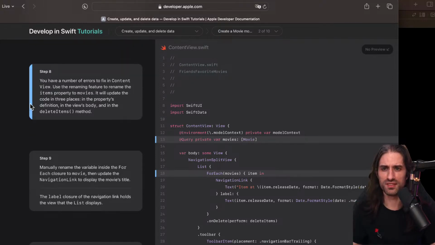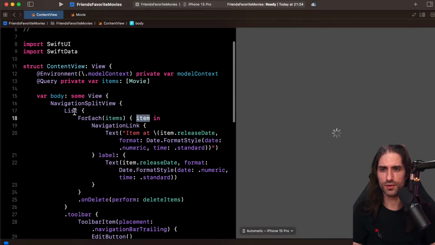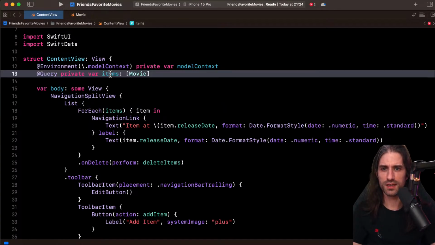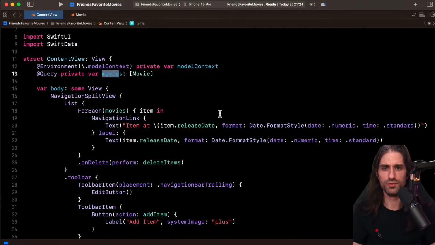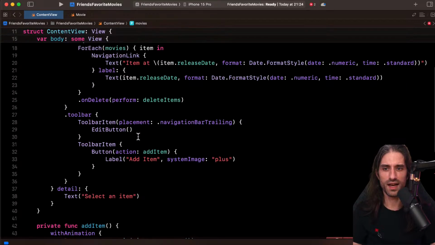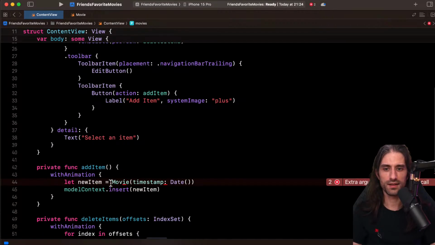Now we have errors to fix in the content view. So use the renaming feature to rename the items property to movies. So let's go in the content view. I'm gonna hide the preview for now. So here, let's rename this to movies. All right. It will update the code in 3 places, which I showed briefly. Property definition, in the view's body, and in the delete items method. So here, here, and here.